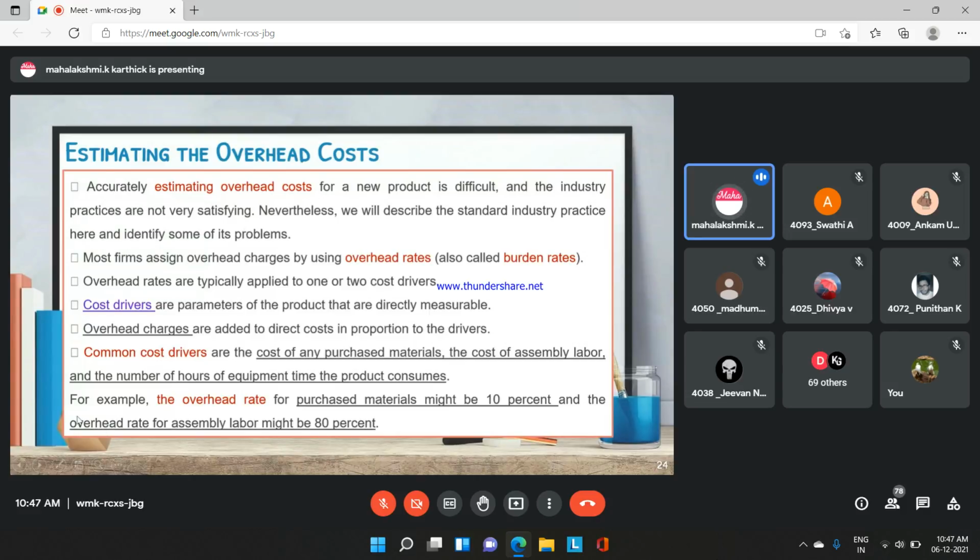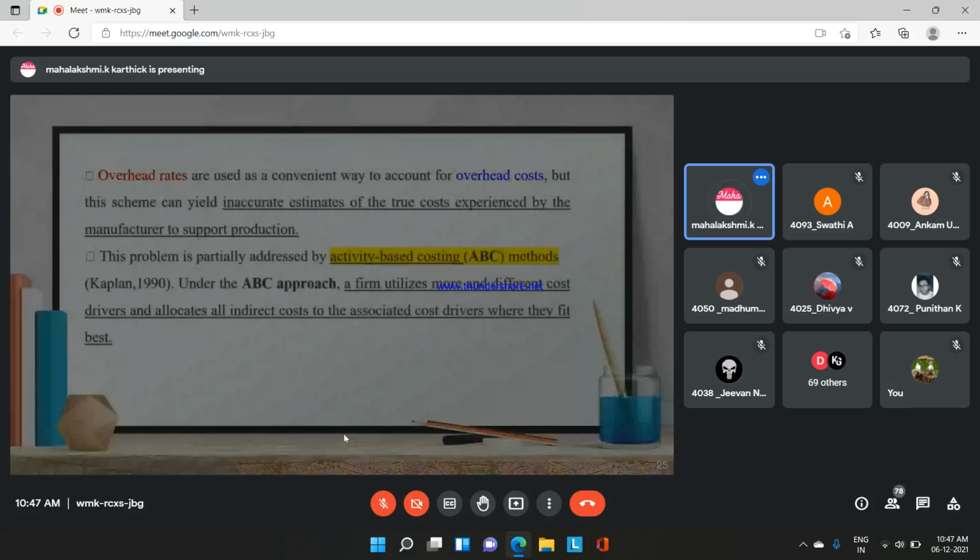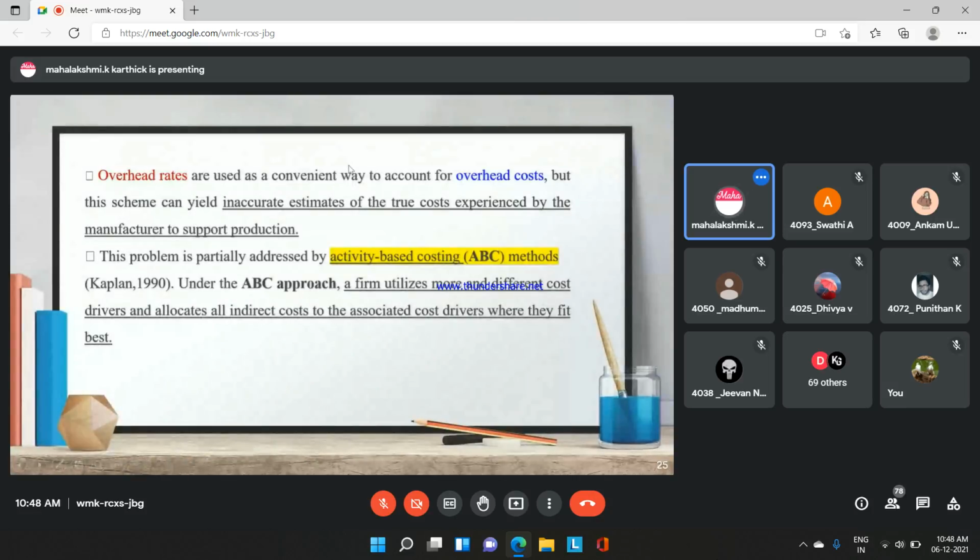This comes under overhead rate for assembly labor, which might be 80%. So overhead rates are used as a convenient way to account for the overhead cost.